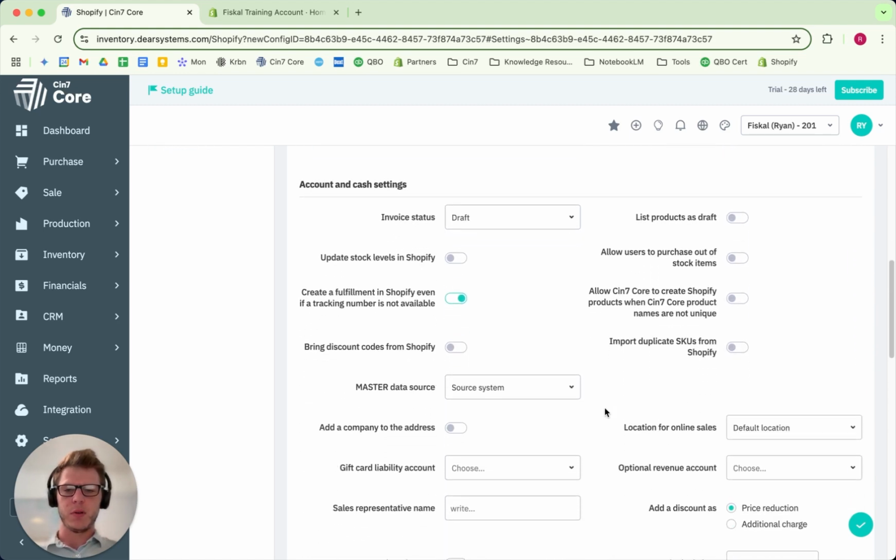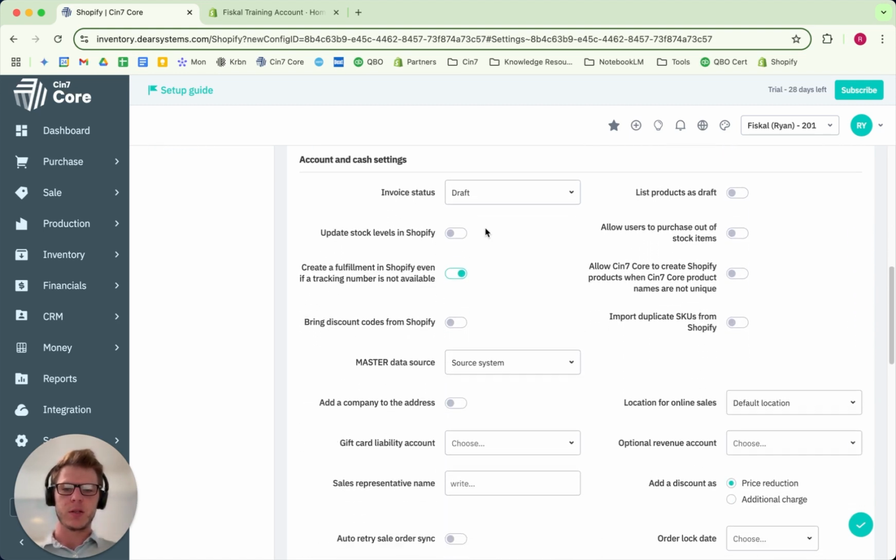Now we can move on to the account and cash settings. So the invoice status. So once an order is completed, is the invoice authorized or is it drafted? So I'm going to select authorized. I want to have as little manual intervention with my Shopify orders as possible. So I'm going to automatically authorize my invoices.